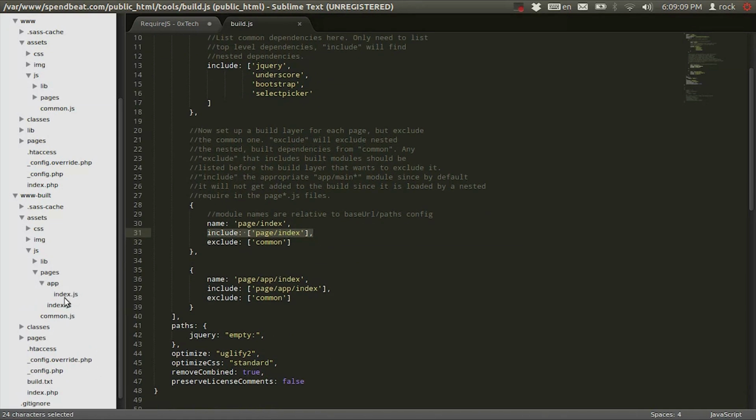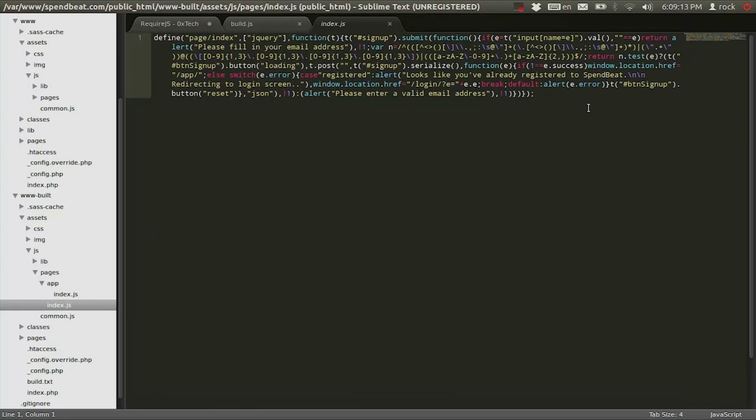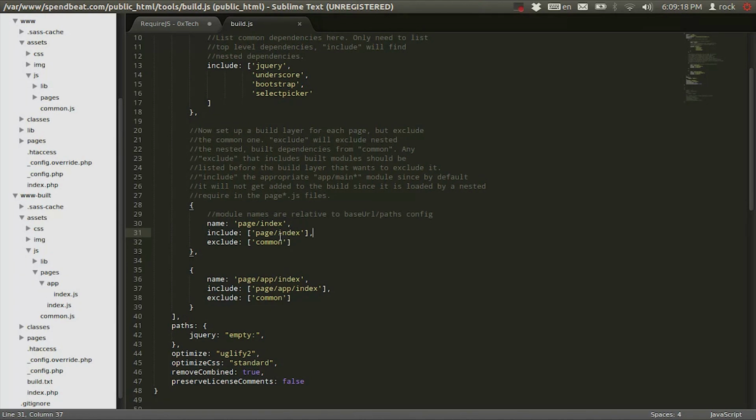And that's why your index is so tiny. Look at that. So tiny. Ooh, it's so tiny. All right, sorry about that. Same thing goes for page app slash index.